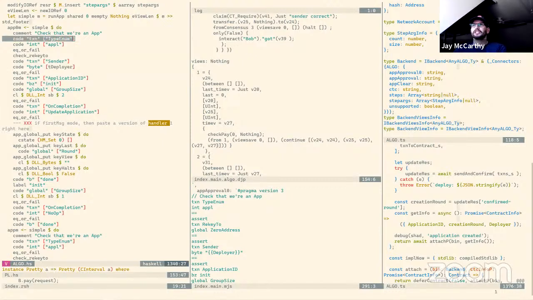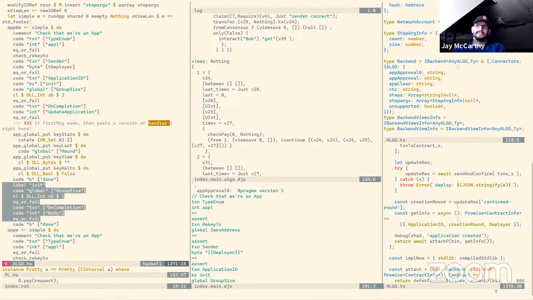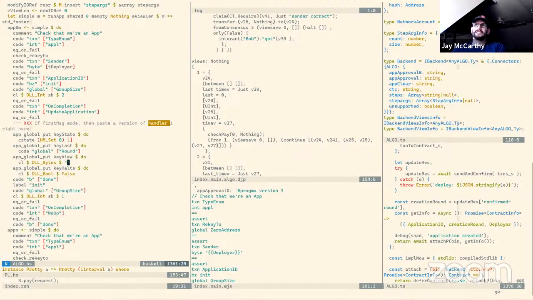So I say, check to make sure that we're an app transaction, check to make sure that we're not rekeying, check to make sure that the sender is right, check the application ID: if it's zero, then that means it's being created right now. And so that means it will go to the initialization code, which is down here, where we just make sure that the next thing is a no-op, and then we'll be done. And if it's not that, then there are two things. Are we updating the application? And then let's set the state.